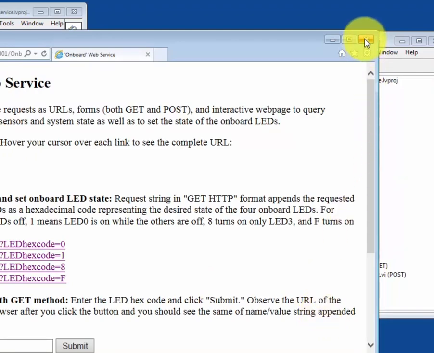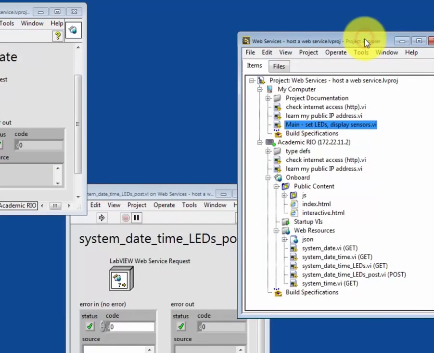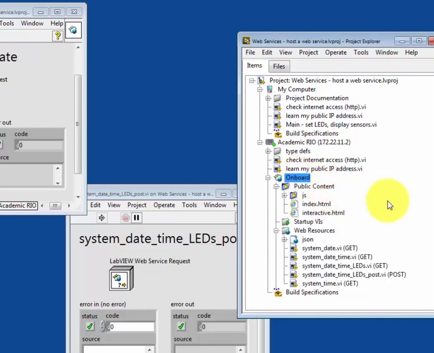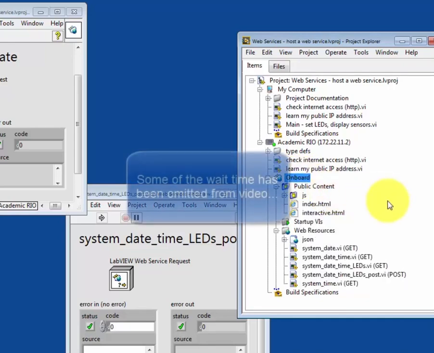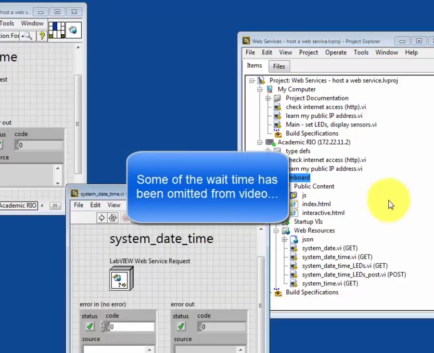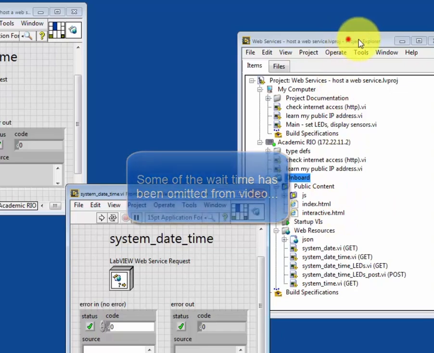Now that we've been running the web service on the debug server, and this is great for testing purposes, but eventually you want to make it permanently available, and for this purpose we need to publish the web service. I'm stopping the debug server. And again, sometimes this might take a little bit longer than what I'm showing on the video.